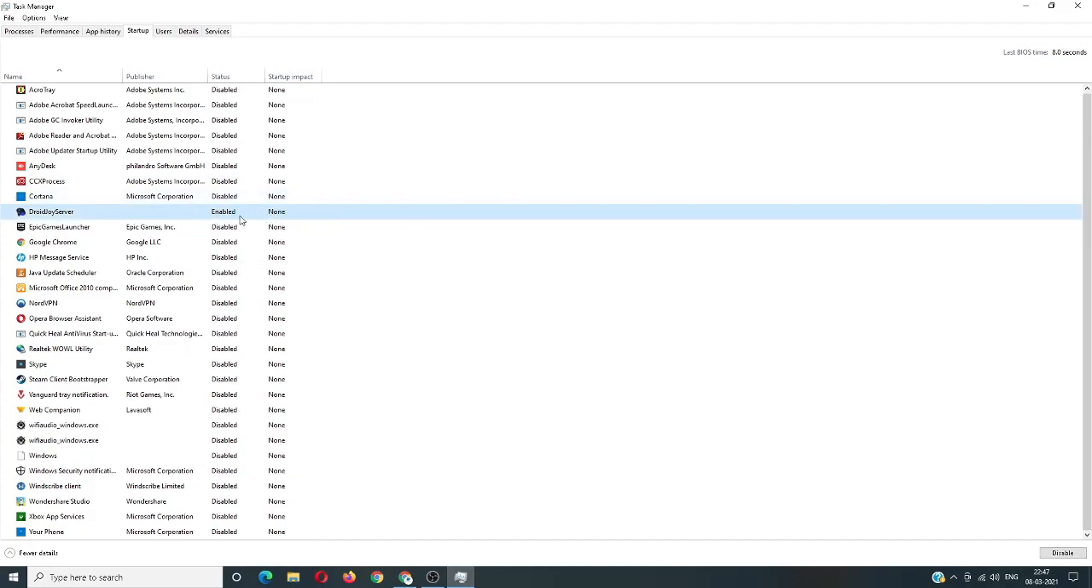If I enable this, click on this and click on disable, it will disable. Do this to all that are enabled, not disabled.